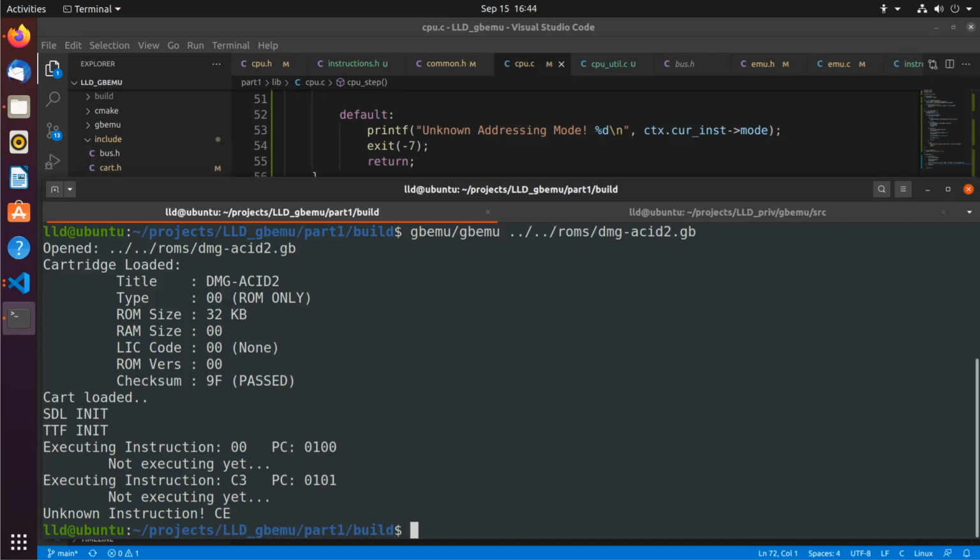In the previous video, we started by creating the structures for the CPU registers and instructions and loading them from the cartridge. In this video, we're going to start showing how to execute those instructions. So let's get started.